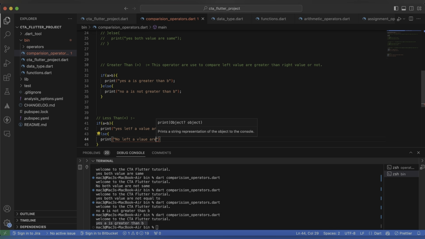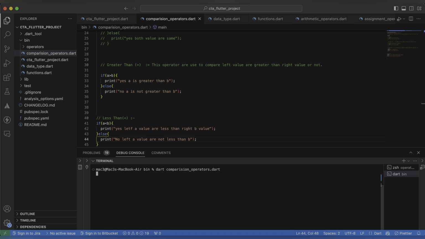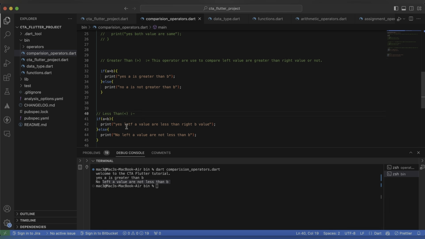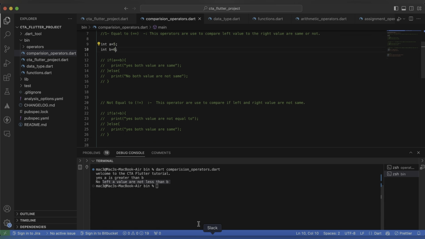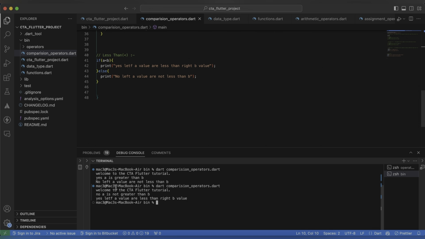left a value is not less than b. Okay, and let's clear the screen and run the program. No, left a value is not less than b. Why? Because a value is bigger than b. So we'll just do it again, a 5 and b 6, and we will run this program, and here you can see, yes, left a value is less than b value. I have just made a spelling mistake.